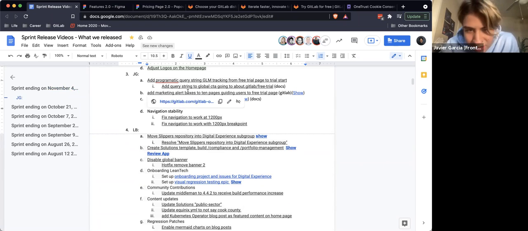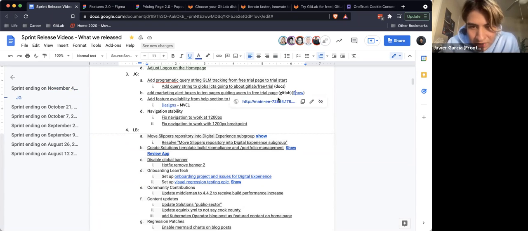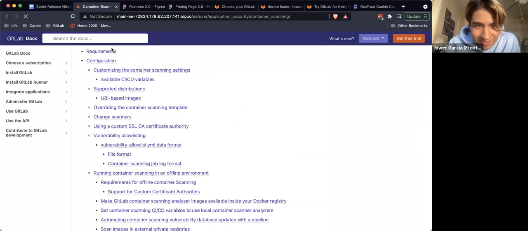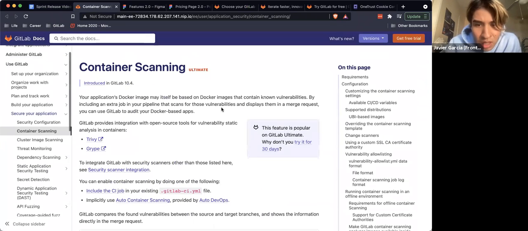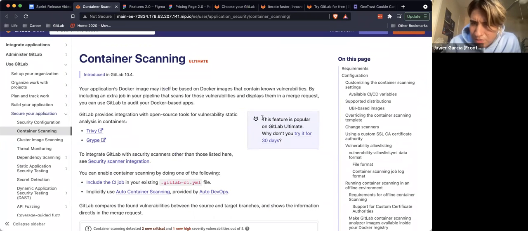Right here, I have add marketing alert boxes on 10 pages guiding for trial. We're still figuring out where we're going to put this, but I wanted to just show what it is, because I don't think I've shown it before, this call out. So this is what it looks like. And this is wonderful, great. I did not do the development for this. This was people on docs.